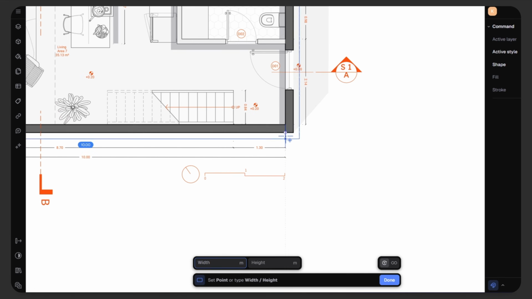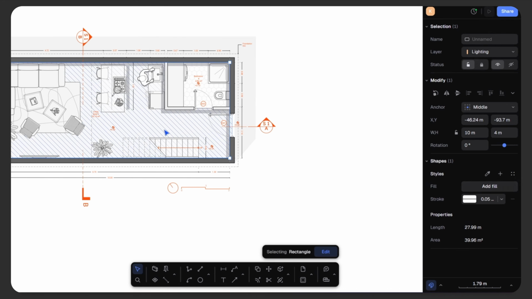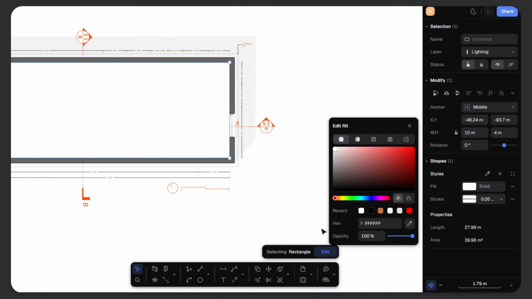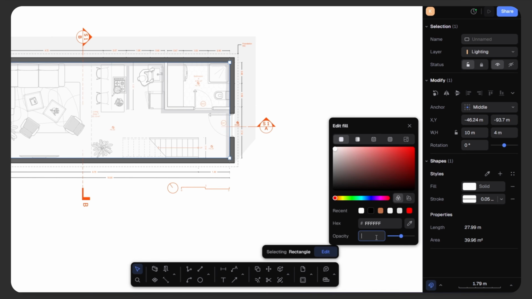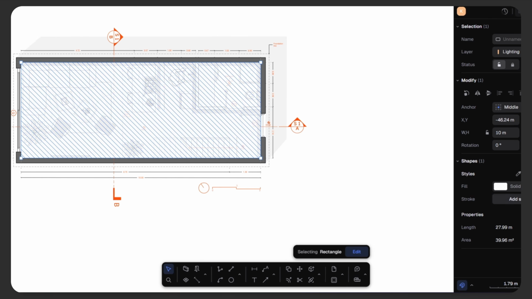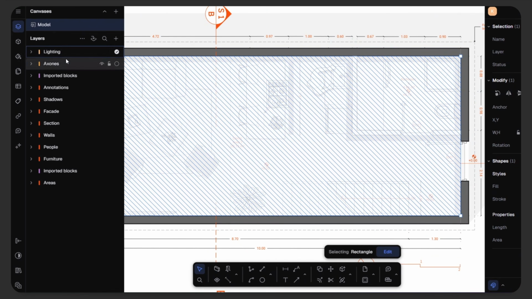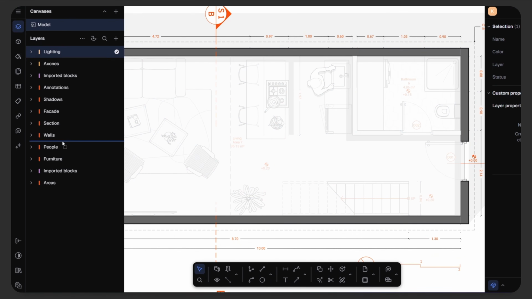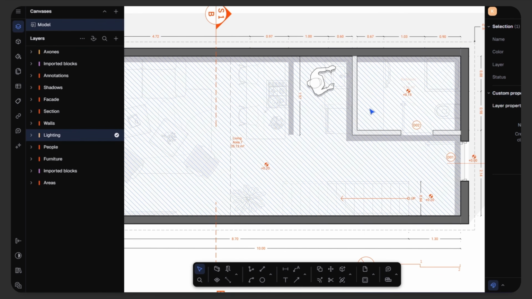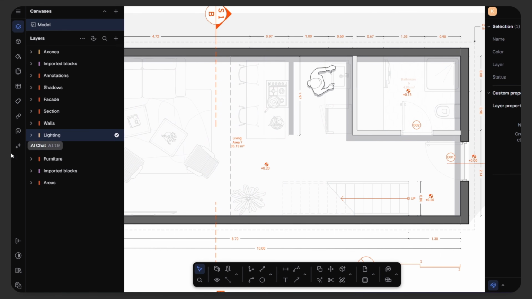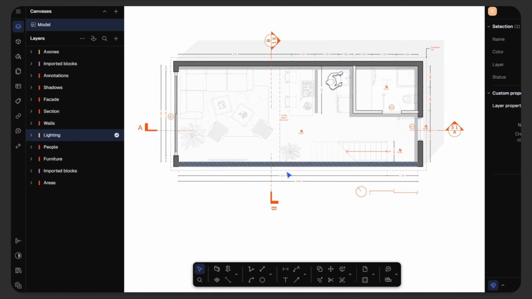Now, I will go to the bottom toolbar, select the rectangular tool and draw a rectangle over my floor plan. From the right-hand side properties, I will change the fill to white and reduce the opacity to around 50 to 75%. This lets me see my furniture layout faintly in the background, just enough for reference, while keeping my electrical symbols clearly visible. Next, I will adjust the layer order because I can't see the bathroom walls properly. So I will drag the new rectangle layer below the architectural drawing layer.